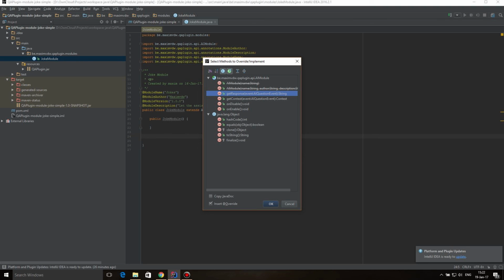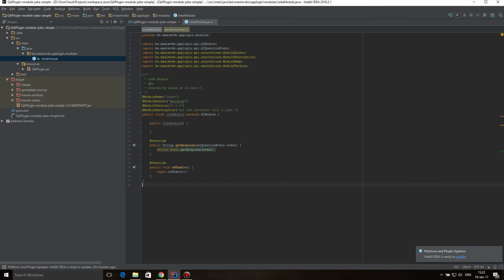And the getContext and getResponse. Now, these are the important things. So we're going to be using the getResponse and onEnable now. I will explain the getContext later.